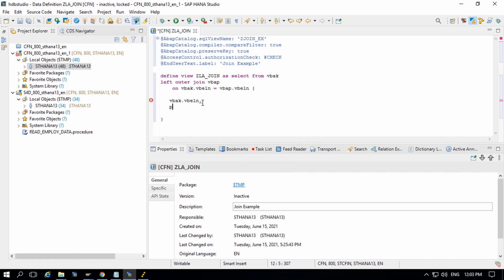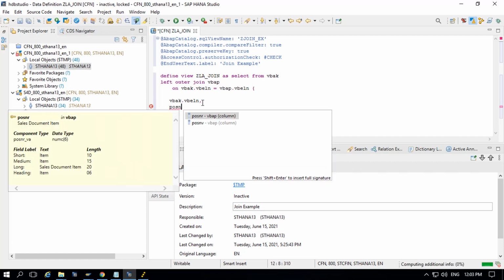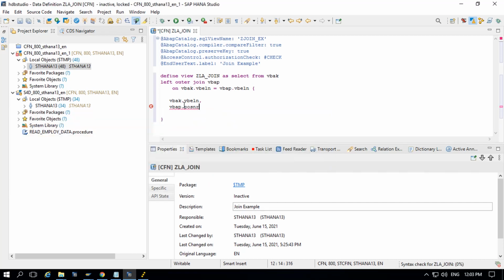Now let's see POSNR. What happens with POSNR? When I try to get POSNR, it is only in VBAP. Only the sales item will have item detail, not the header one. So when I click on this, it comes as VBAP.POSNR, but even if I remove this, it will work because it understands that out of these two tables, only one table has the item. So it automatically detects at the back end.